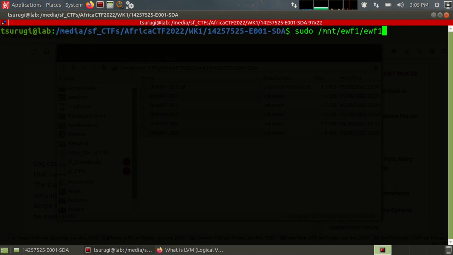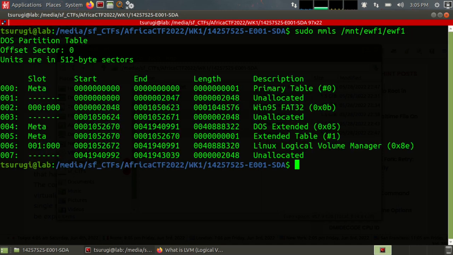So I'm going to go ahead and run mmls again from Sleuth Kit on that. So sudo mmls /mnt/ewf1/ewf1. This is our special device. Press enter, and then we get the same partition table again. So we know that this device is a representation of the suspect's system. All right. So now we have access to that. We need to start identifying and mounting up the logical volume manager partition.